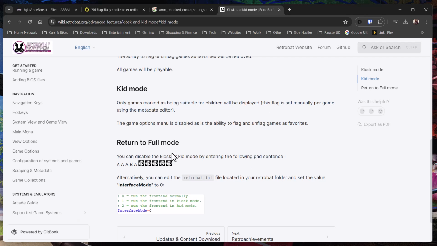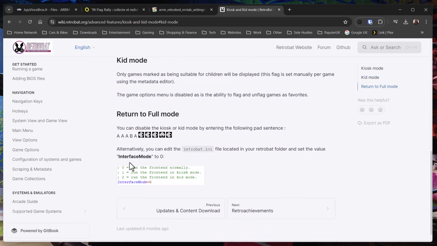And then to return to full mode, you put in a key combination, which is 3 A's BA, and that'll put it back to normal for you. It's almost like the unlock code to go back into full mode. And again, this setting, rather than doing it through here, you can set it in the RetroBat INI. You can tell it 0 is the default, or change this to 1 for kiosk mode or 2 for kid mode.